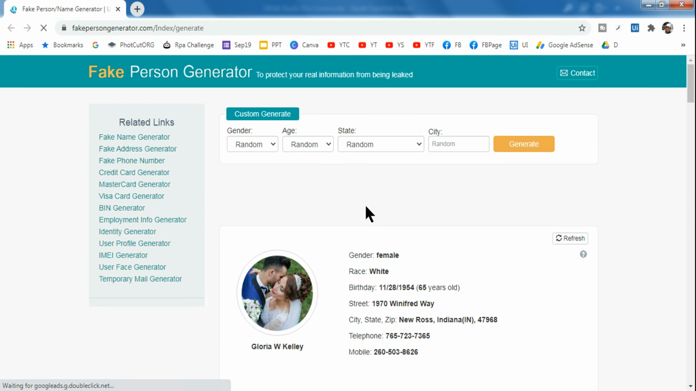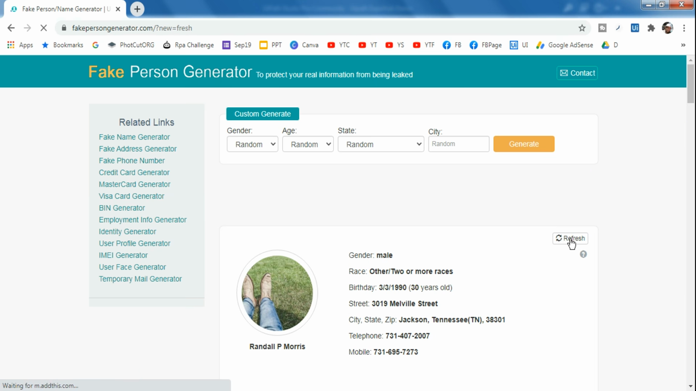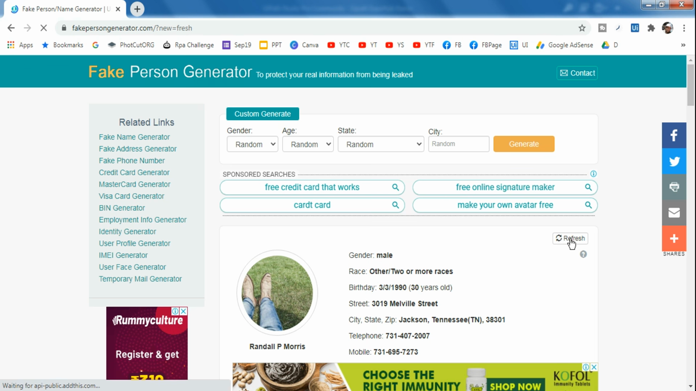Alright, so once I've done that, it is opening the FakePersonsGenerator.com website and is going to capture all the data one by one and click on refresh. Like that, it's going to do it a couple of times. I have mentioned around 10 times, so it's going to do that 10 times.